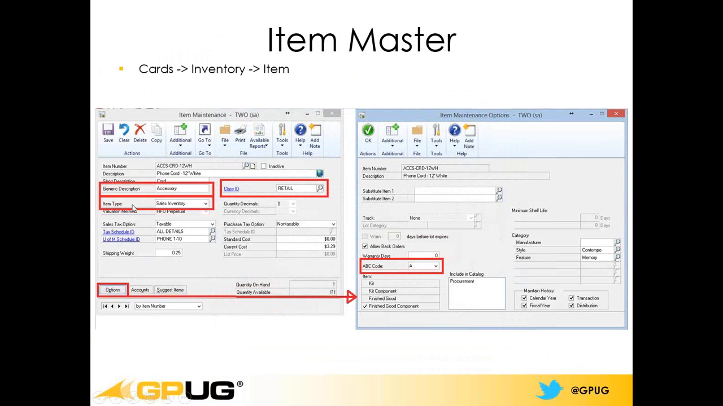The next thing is item type. You can only do a stock count for sales inventory or discontinued items. So if you have services or something created as services or non-inventory, you won't be able to record a stock count against those because it doesn't keep a stock of those items. So if you've set up any of the items in your tool shed as non-inventory items, you're not going to be able to perform cycle counts on those within the standard GP.